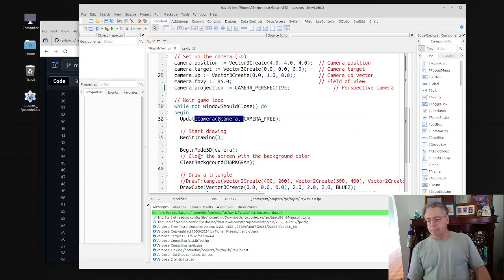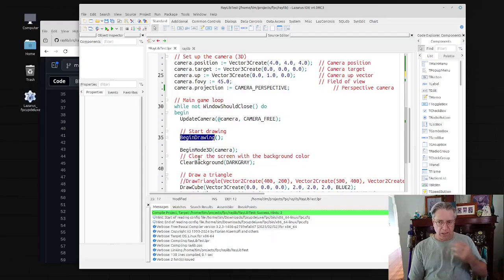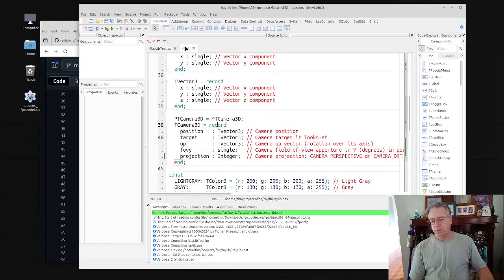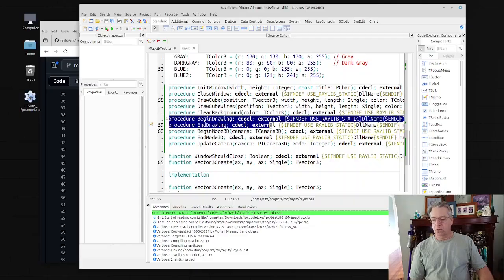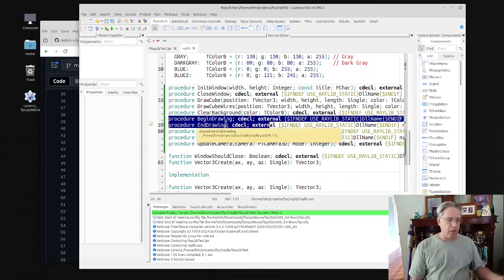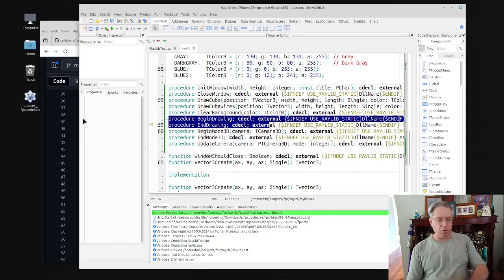This next function here, Begin drawing. Begin drawing again is a procedure. It doesn't have any parameters, so it looks exactly like the other function we had previously, which is a C declaration that has no parameters and is a function, because it was a void type in the C header file.